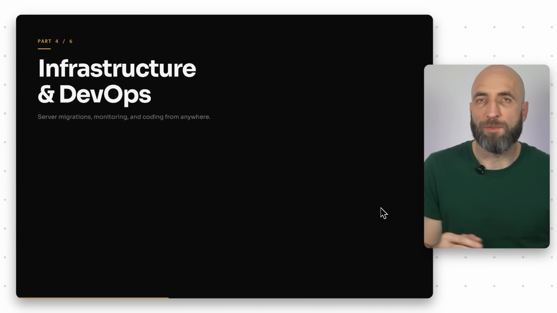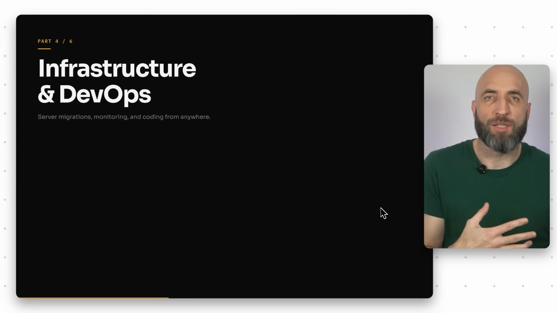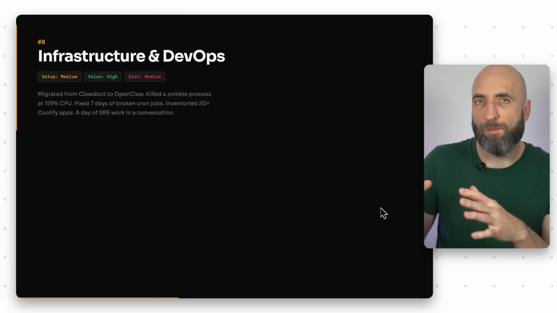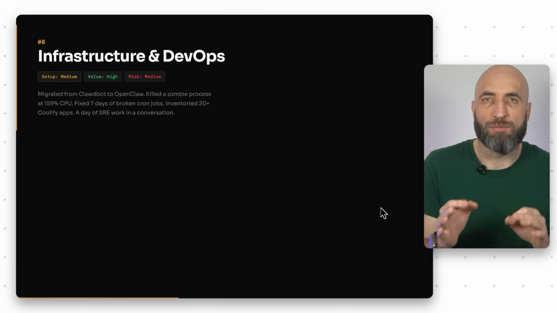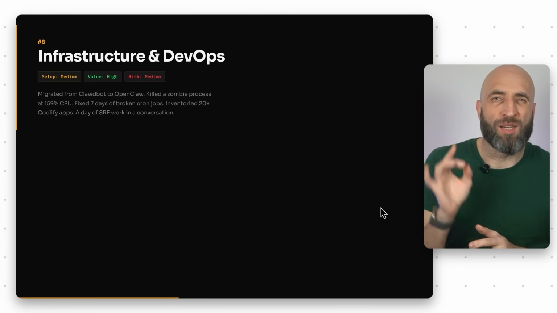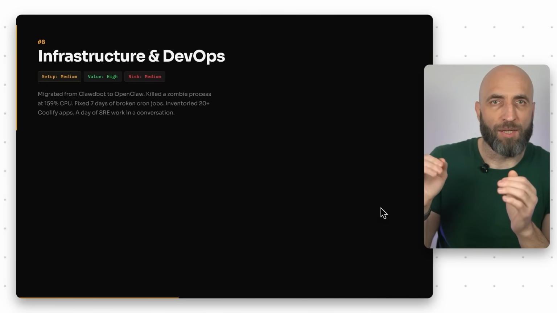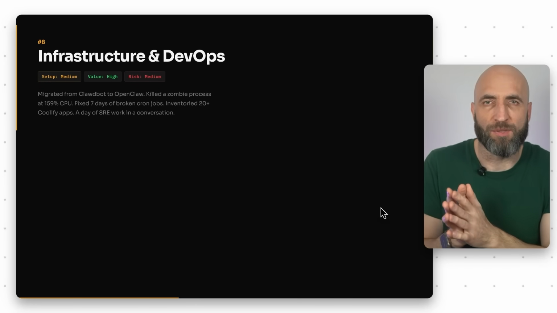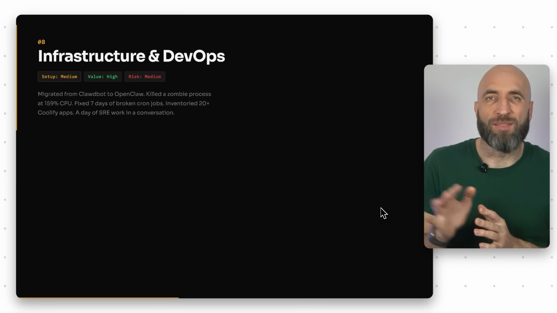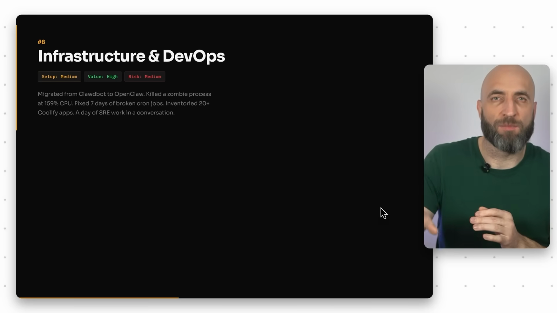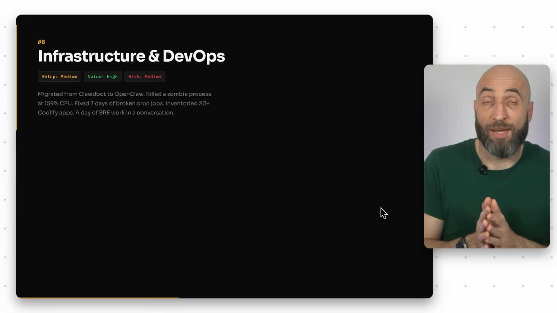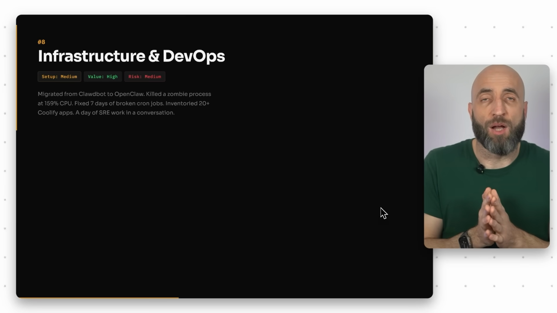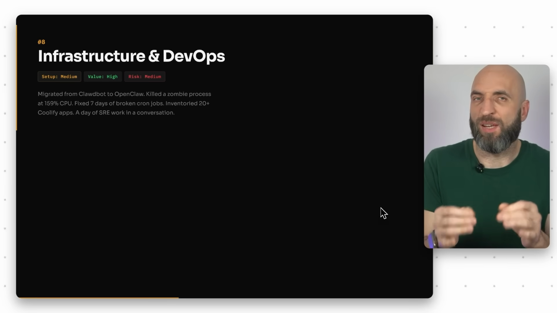Infrastructure and DevOps. My agent migrated me from the old CloudBot package to OpenClaw. It found both packages running at the same time. It killed a zombie process running at 160% of CPU. It deleted the old system services, fixed 7 days of silently broken cron jobs that went unnoticed, and all from one message, go fix everything.